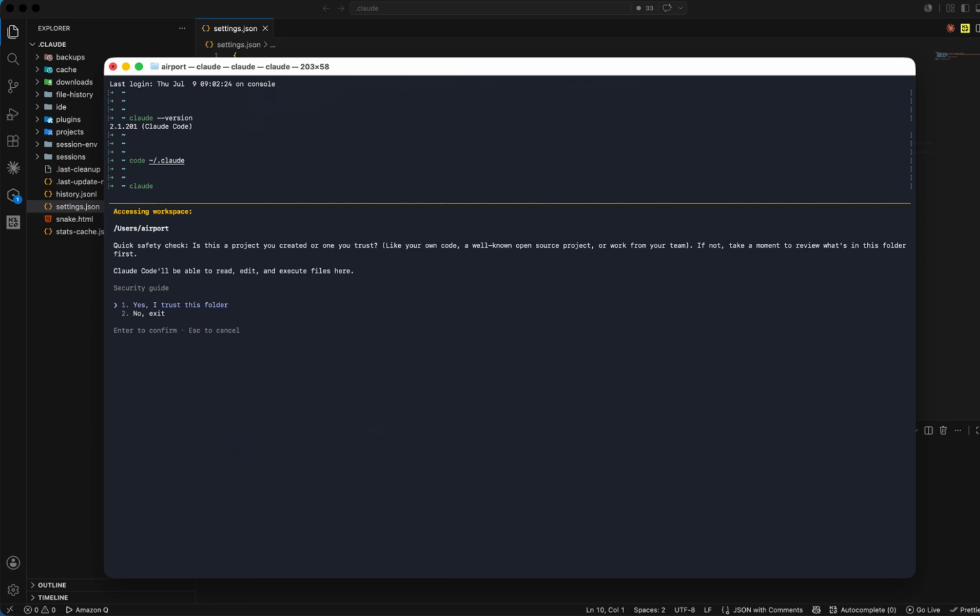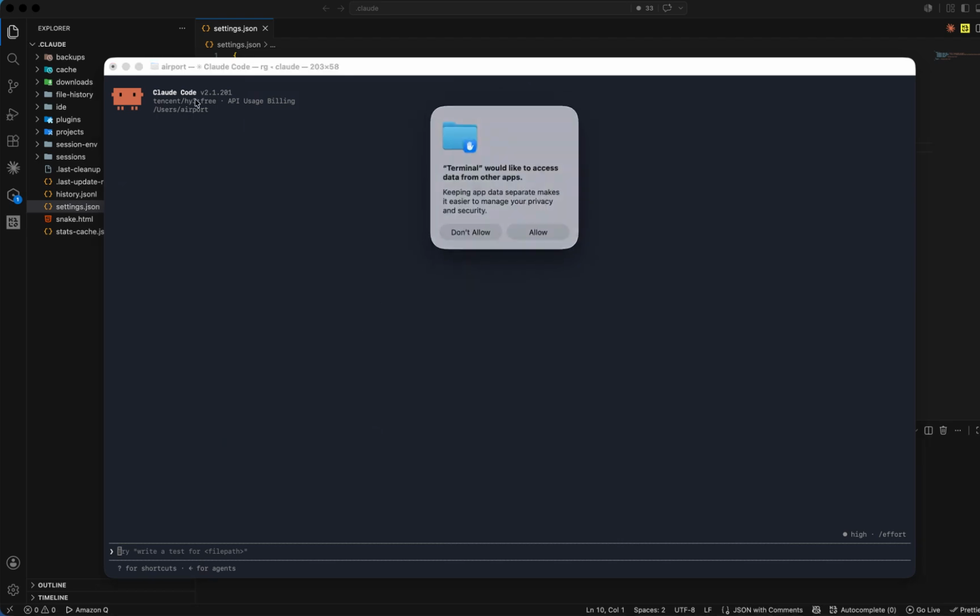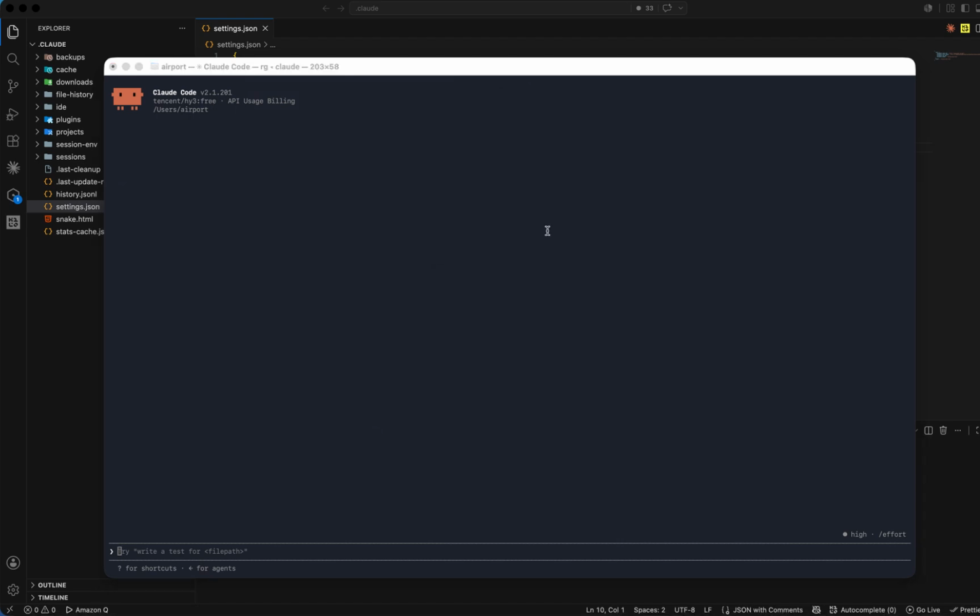It will ask whether Claude Code will be able to read, edit and execute files here. Do you want to give permission? Now Tencent Hy3 will be available in your Claude Code. First let's try whether it works or not and how much time it takes to respond. Okay, it responds in 8 seconds.